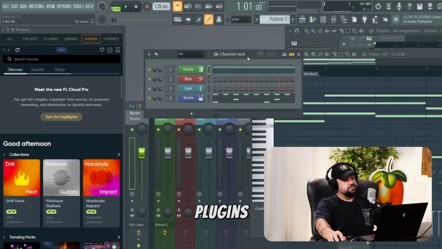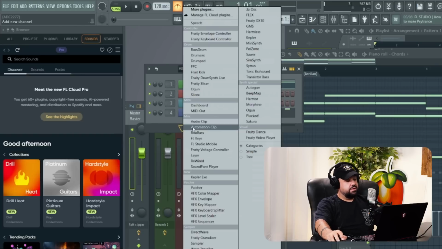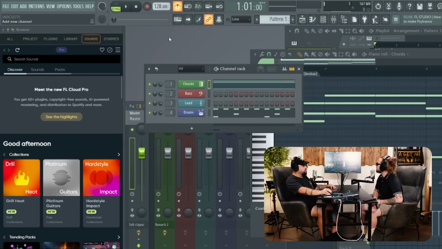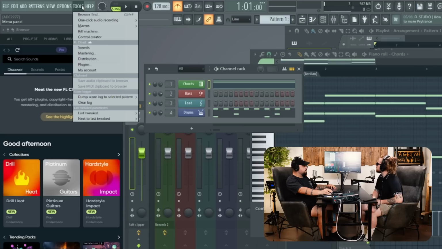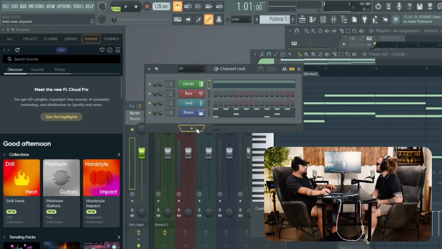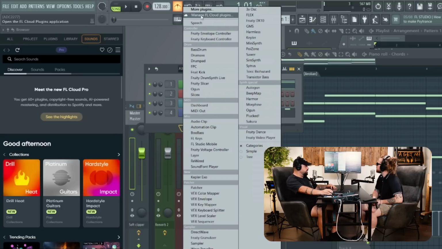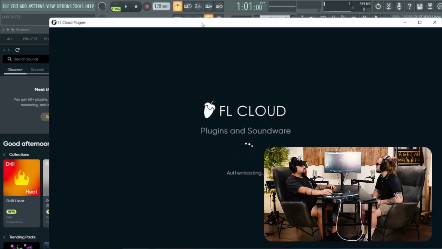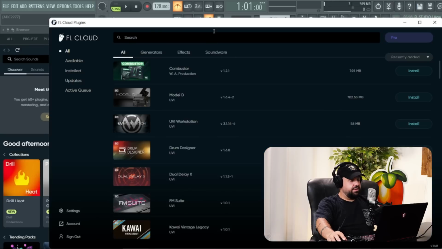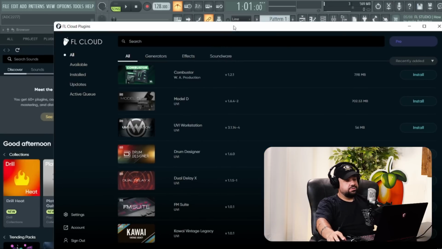So now plugins. I had to kind of stumble upon this by myself yesterday, and I know there's probably multiple ways of doing it. You can go to Tools and go to Plugins, or you can click on the plus button and go to Manage FL Cloud Plugins. Brand new, it opens up right in FL. Again, you have to have your internet connection. If you don't have an internet connection, this is not going to work.